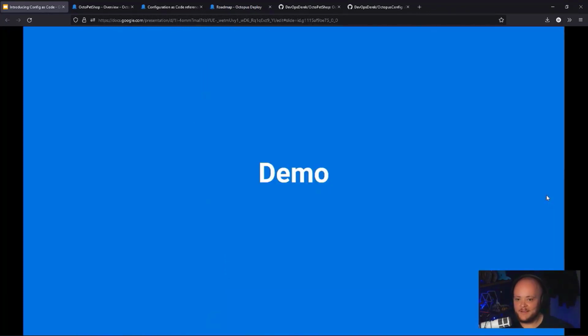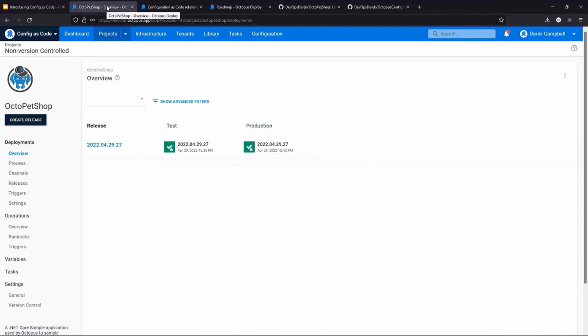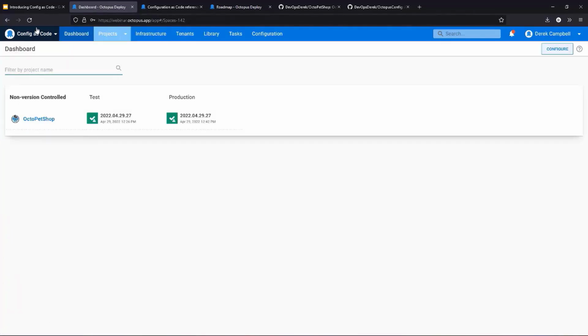So at this point, let's be honest, this is why you're here. You want to see the demo. Okay, so we're going to jump on over to Octopus. What we've got here is our webinar instance. As you can see up here, the space is config as code. That's webinar.octopus.app. We've got Octo Pet Shop.